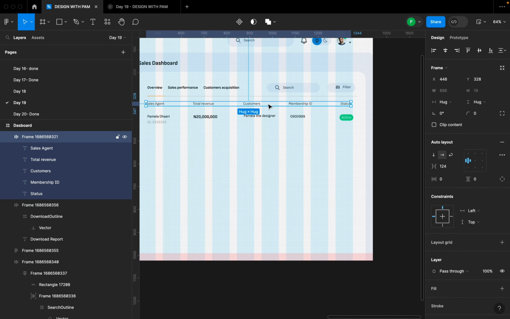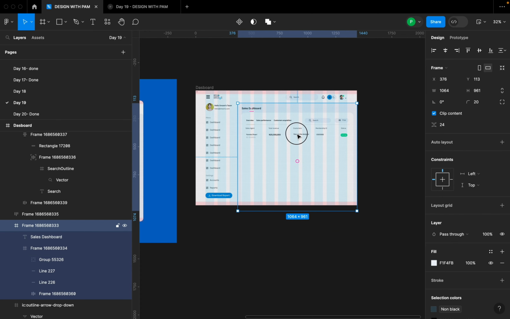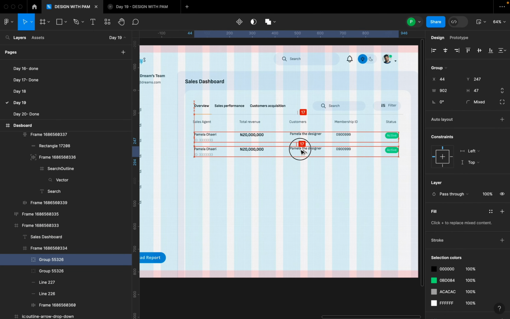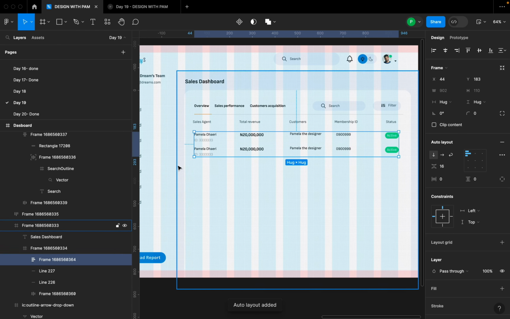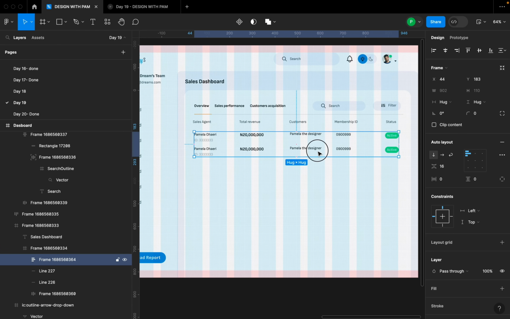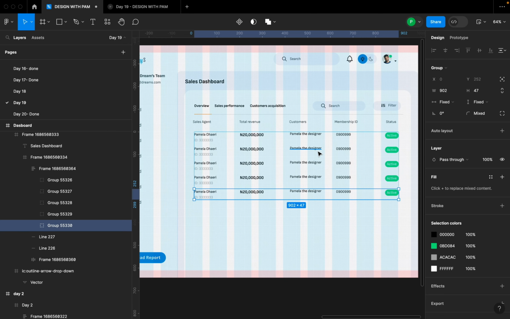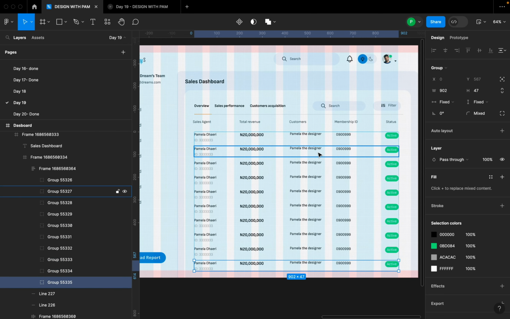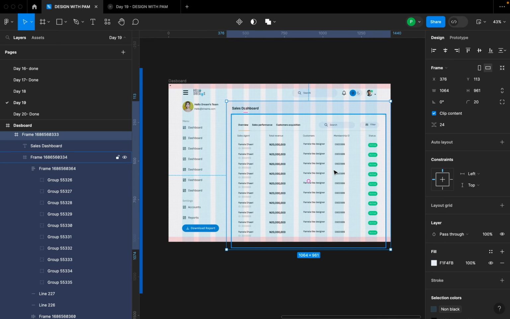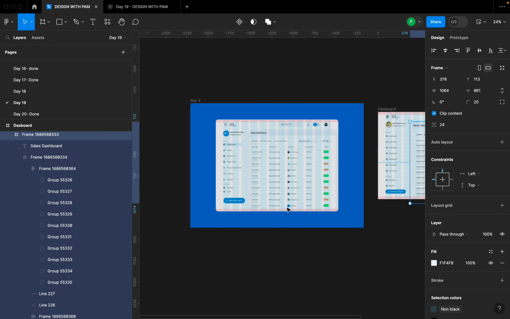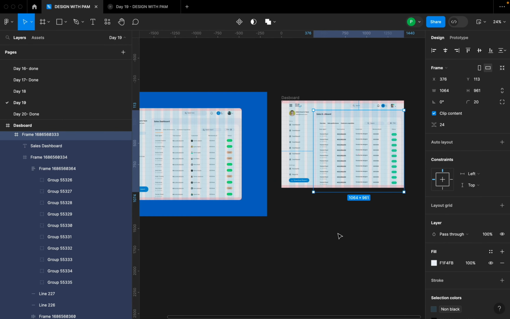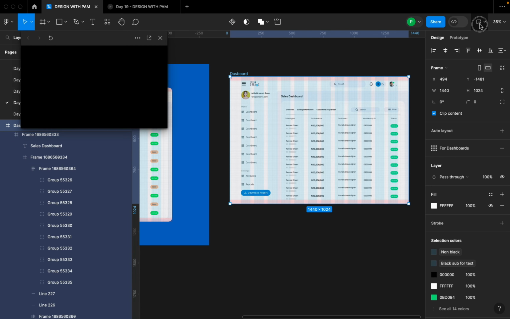Alright, so this is how I created all of this. So what I'm going to do is I'm going to duplicate this, select both of them, add an auto layout, give the spacing of 16, select the second one, Ctrl C, Ctrl V, Ctrl V, Ctrl V, Ctrl V. Okay, so this is it. You can make the edits, maybe change the name of the agent, the amount, the customer's ID, and the status. But so far so good. This is your design. Let's see what we have created.